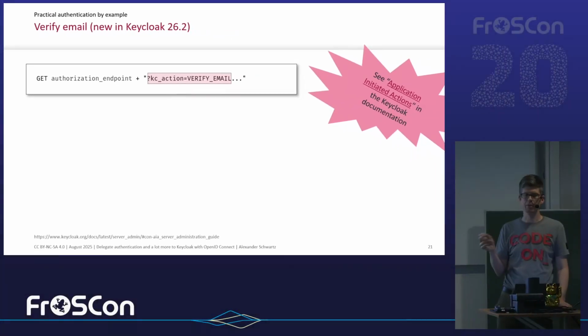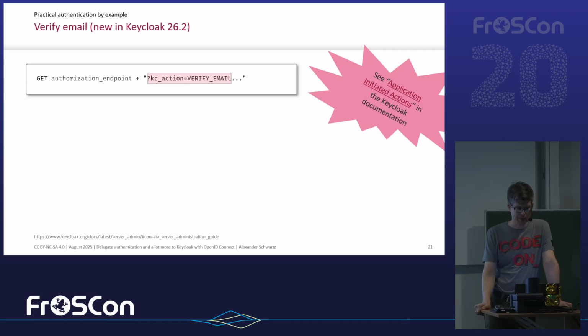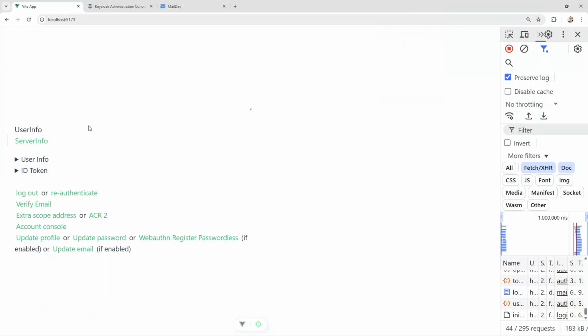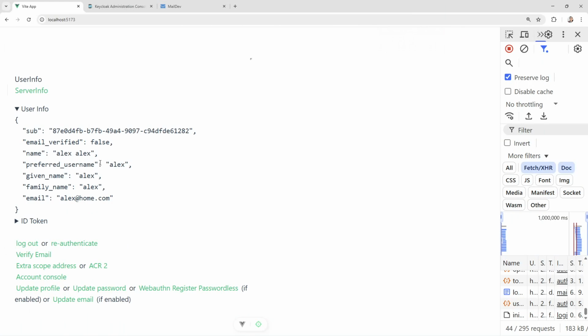But almost the same functionality is available also as an application-initiated action. This is something I can trigger at any time from an application by calling a specific URL. And verify email was there a long time already, but only as a required action. And since Keycloak 26.2, it's also now there as an application-initiated action. So as an example, I'm now logged in as this user Alex, who logged in earlier. And when I look at the user, it has an email address, and the email verified flag is false. And email verified is, I would say, a standard OpenID Connect claim in here.